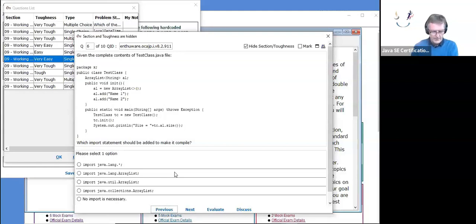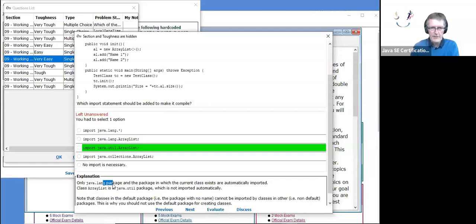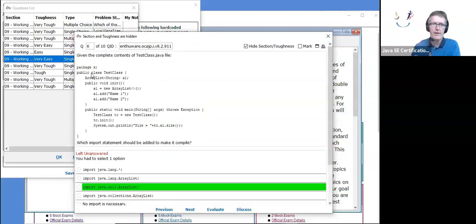Now, it says on that question, by the way, if I evaluate that, only the java.lang package and the package in which the current class exists are automatically imported. They're the only ones that are automatically imported. So what that means is that anything in java.lang you have access to, and the package that you are in, you'll have access to them. So any other class in package X, I'll have access to. Any other class in java.lang, I'll have access to as well. That's what that's saying there.